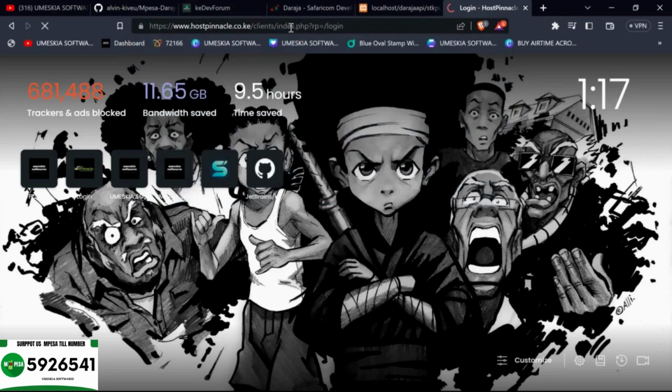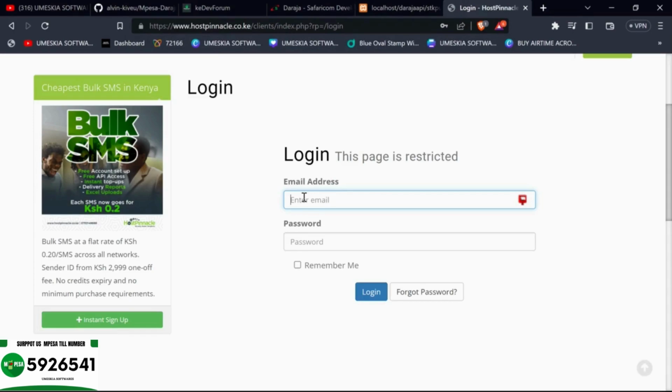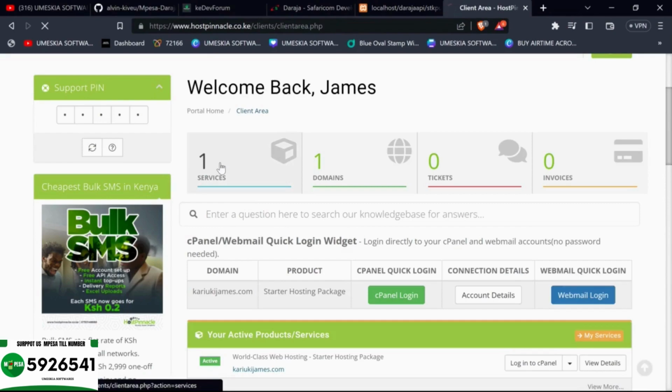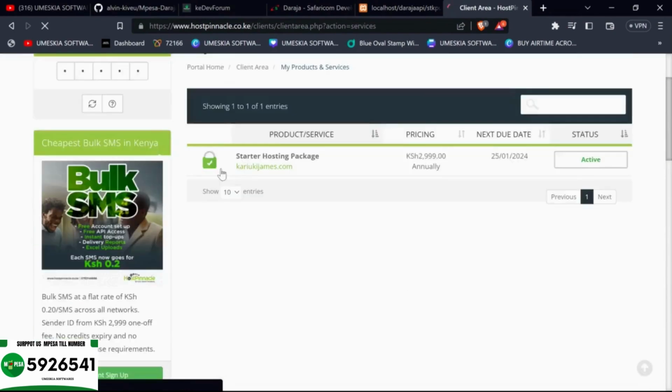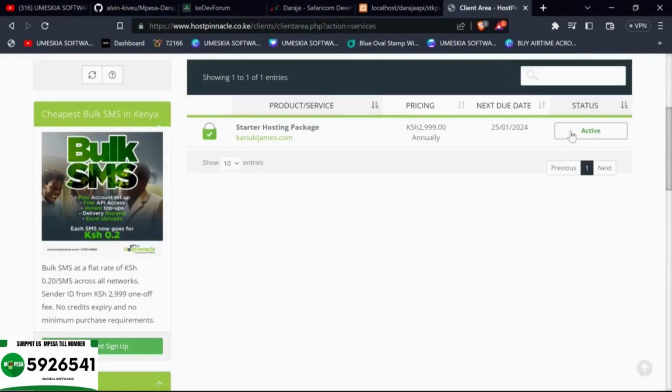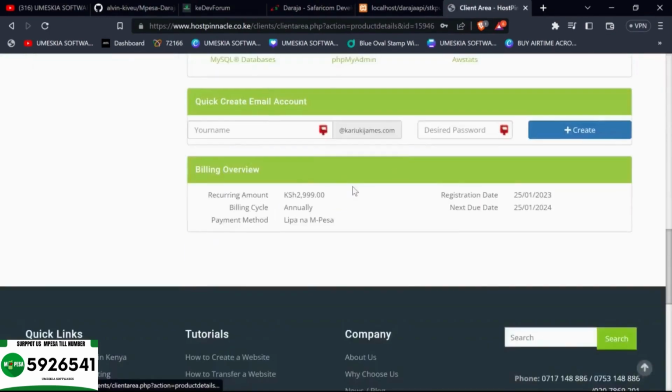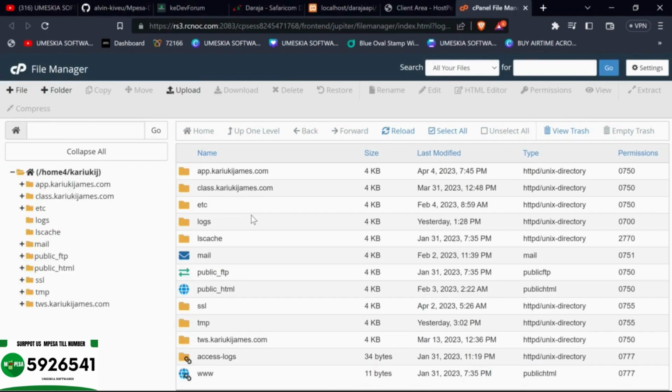Let's log in. Then I'm going to use my friend's password here, where we are going to use his domain to explain what the SDK push is and how we can get the callback. Now let's enter his file manager so that you can understand what is happening.